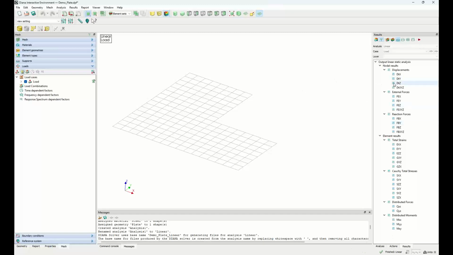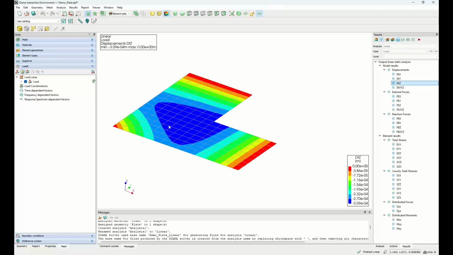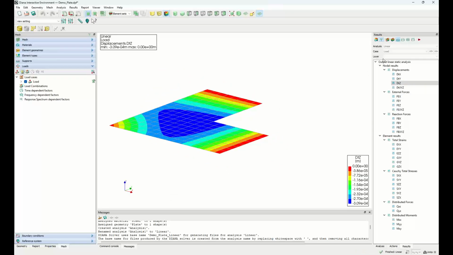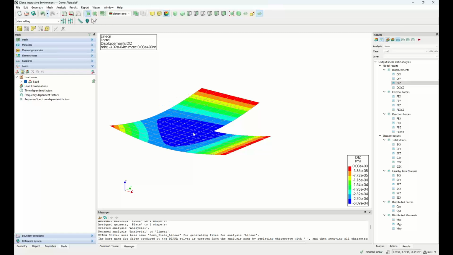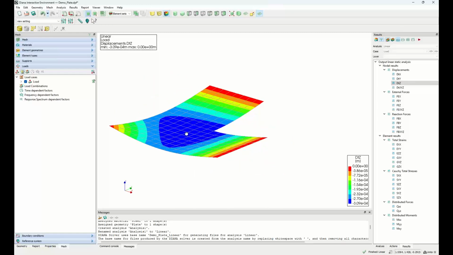So imagine that we want to present a contour of the vertical displacement. Here we are. So we can even show a deformed shape. And then you see the deformation.